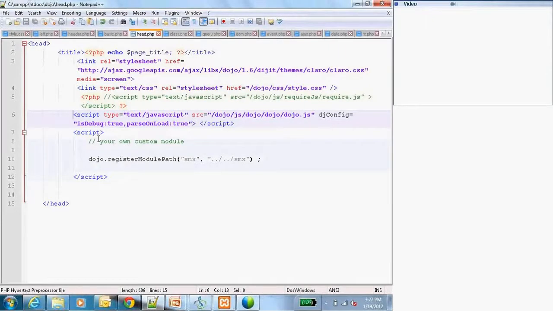Here you can see we are including Dojo by giving its source where it is, and there is some configuration which you can initially provide, which is called djConfig. What it says is debug true. It's for development, you can set debug, and it will try to give you a whole lot of errors and warnings in the JavaScript console if it is in production. We'll talk about the console also.